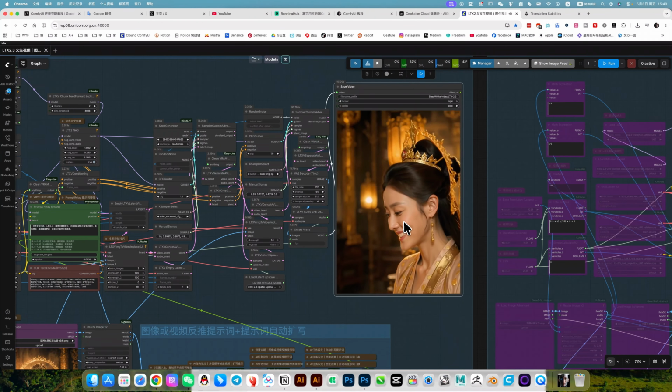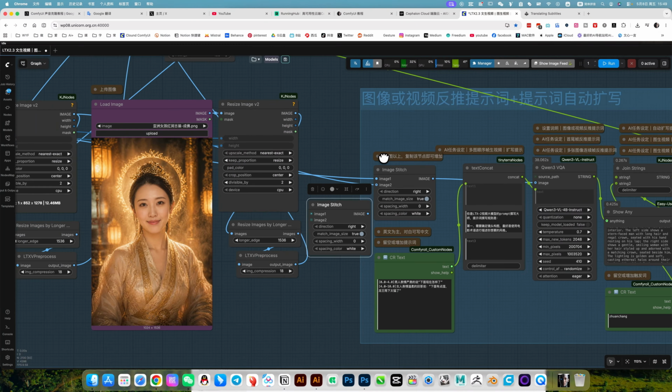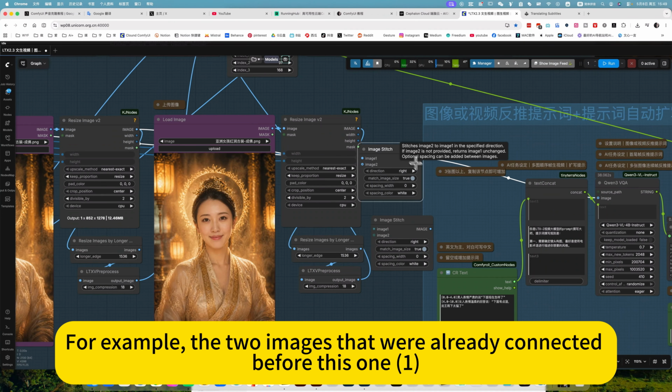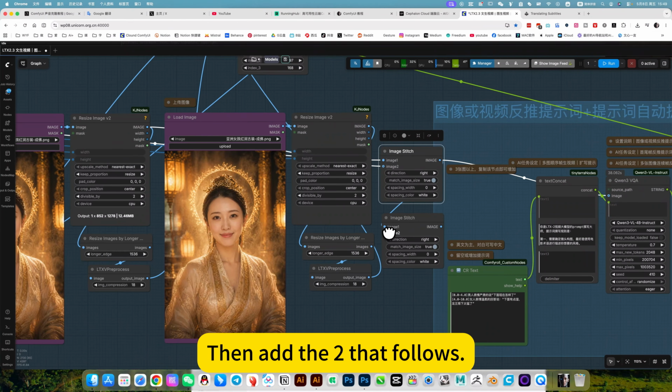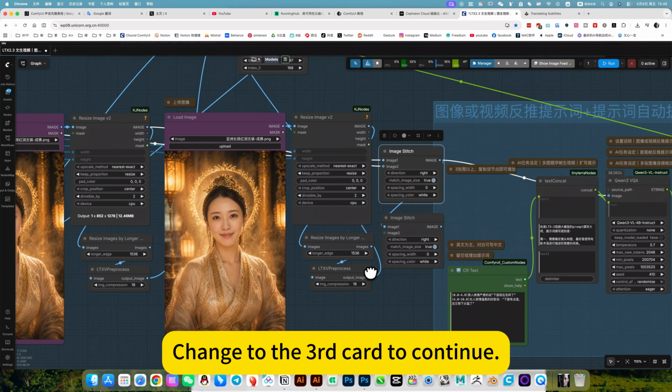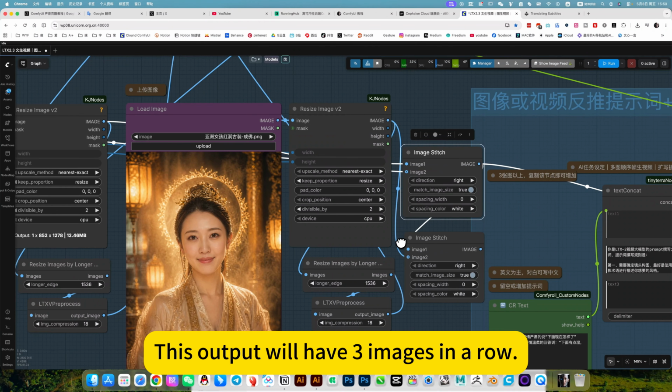So how do we connect this to the card? Copy this multiple times. Insert this third one. For example, the 2 images that were already connected before this one. Then add the two that follows. Change to the third color to continue. Just connect it from this side to this two. This is equivalent to taking the first two pictures. It has been connected here and become one sheet. Then this one was appended after the two and became the third one. This output will have 3 images in a row.